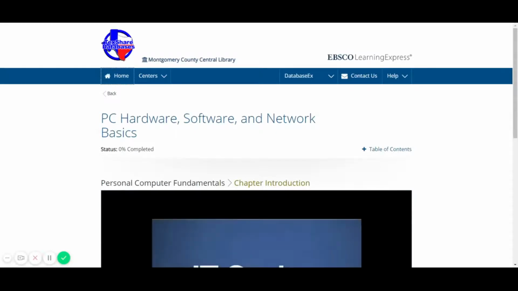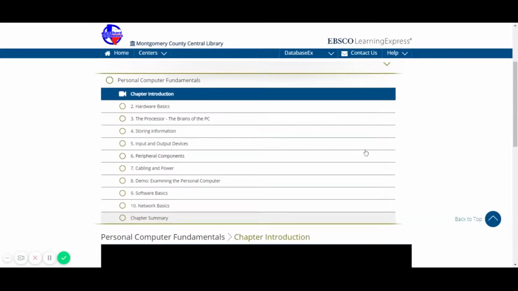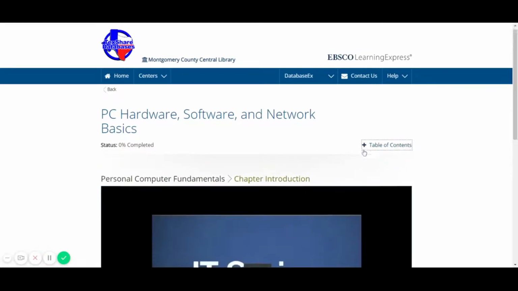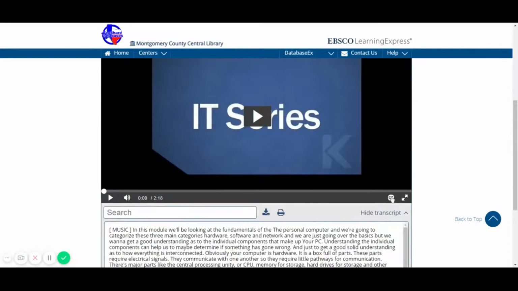At the top, you will see a table of contents here. Also, we can see our progress. Since we just began, we've completed 0% of the tutorial. Scrolling down, we can see the video is here in the center of the page, and we have the option to select closed captioning.